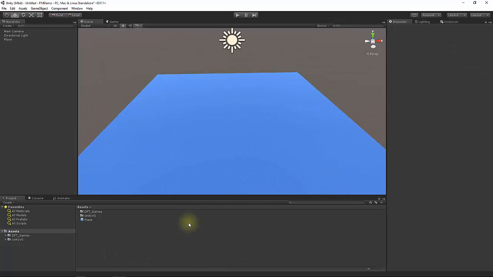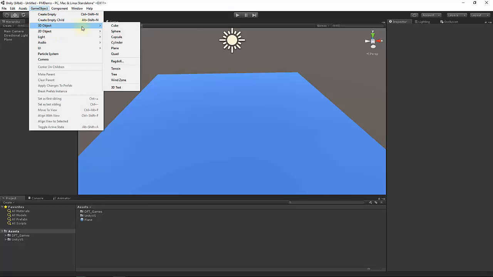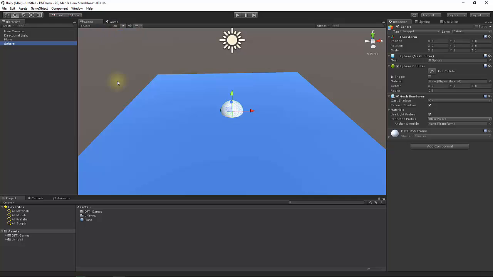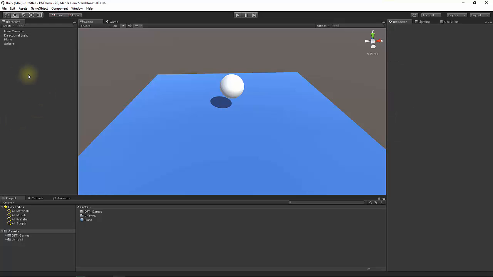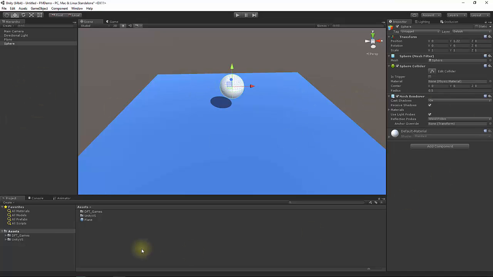Let's create now a couple of objects that we are going to pool. So let's start with, I don't know, a cube. Let's start with a sphere. The light here, let's just bring the light out of the way. So here we have a sphere.